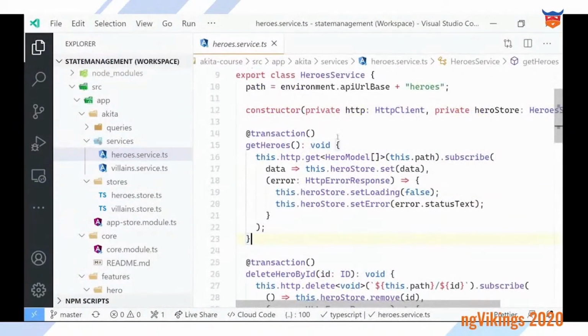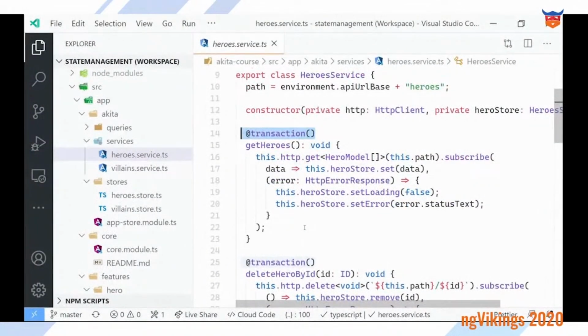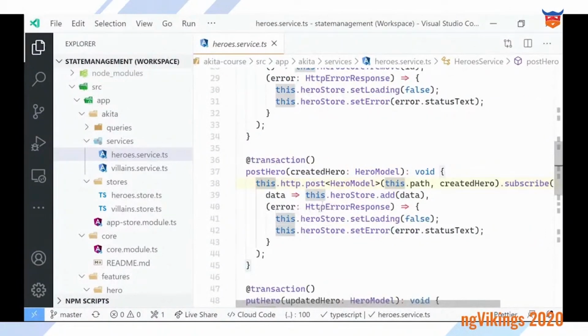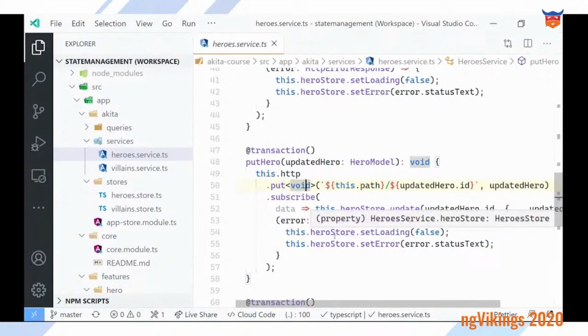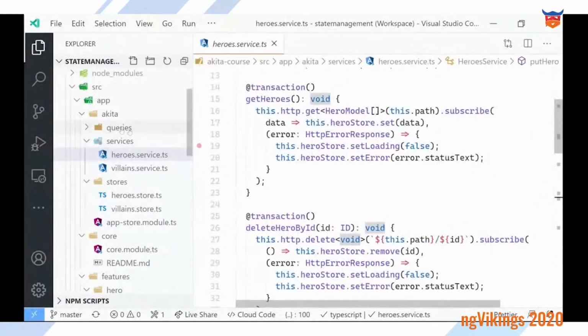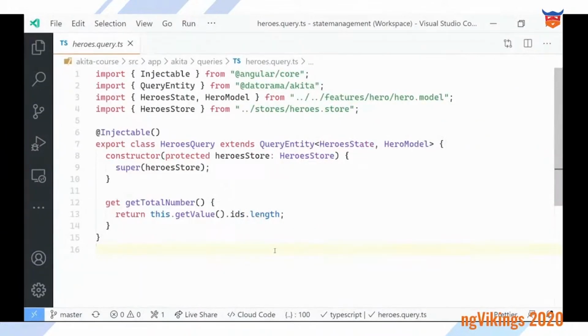Here's the service. It's using this transaction decorator from Akita, and yeah, it changes the state of the store here. So there are magics happening here. It's mutating the state, deleting it here, creating another object of hero. It's updating the hero. So these are the APIs. So after this, you can start writing queries. So this is the query in Akita, and then just extending the query entity here, and then creating your own. This is just computed values. So there's magic happening behind here.